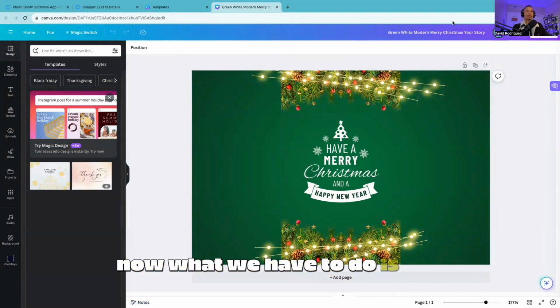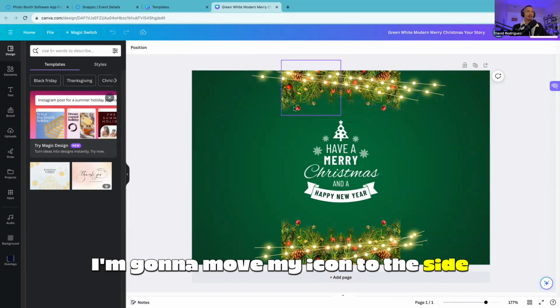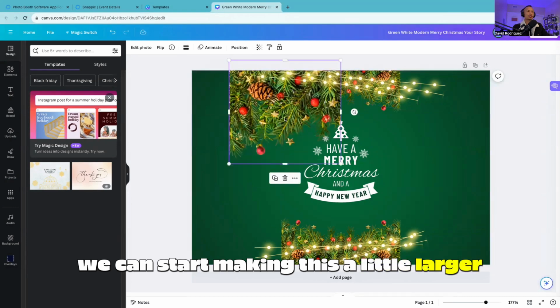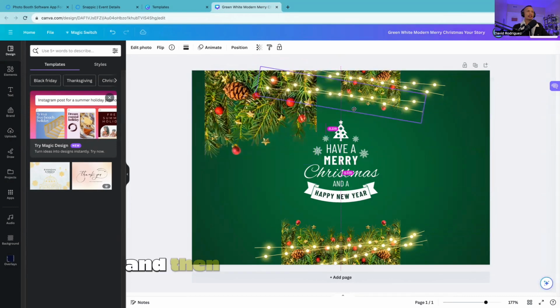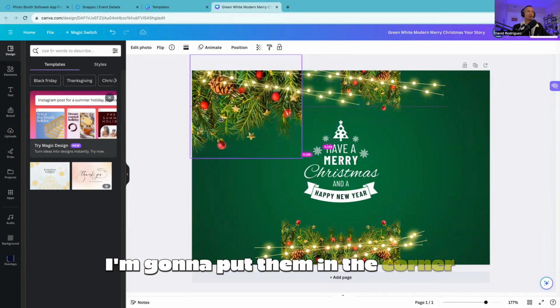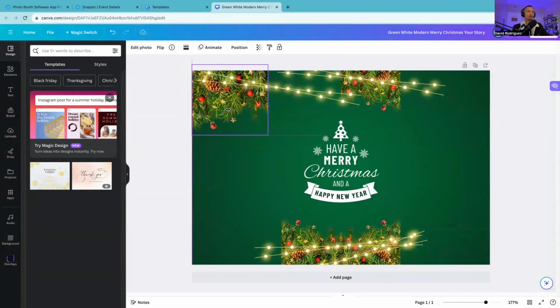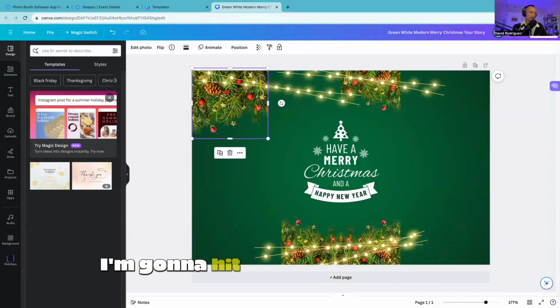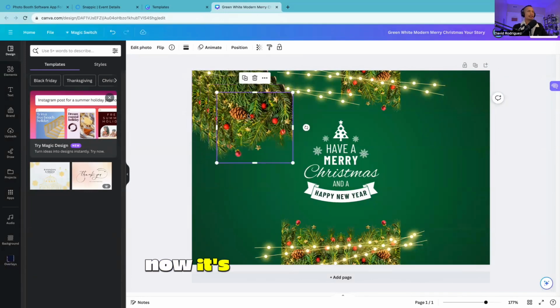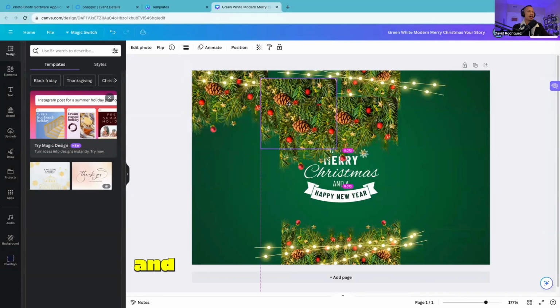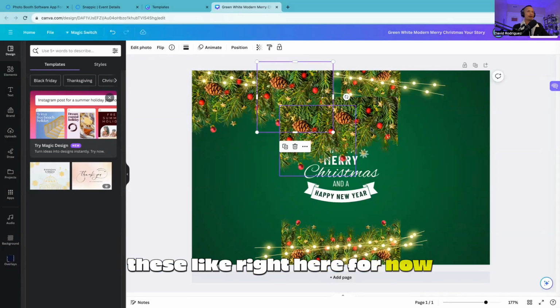Now what we have to do is this. I'm going to move my icon to the side. We can start making this a little larger. And then these lights too, we're going to put them in the corner, and then maybe shrink it. What I'm going to do now is hit Control and D, and now it's being duplicated. And now I'm just going to put these like right here for now.